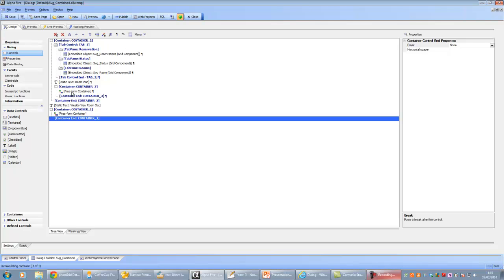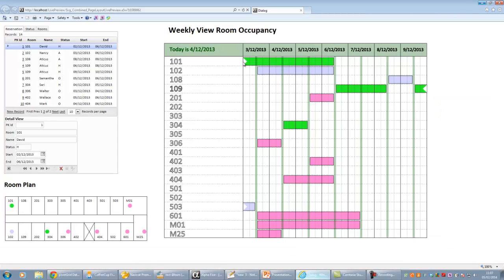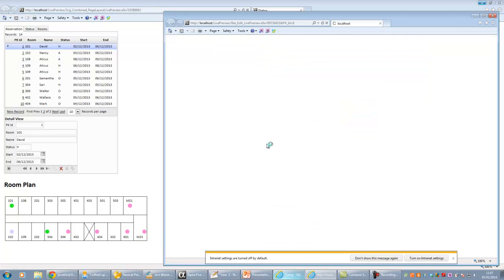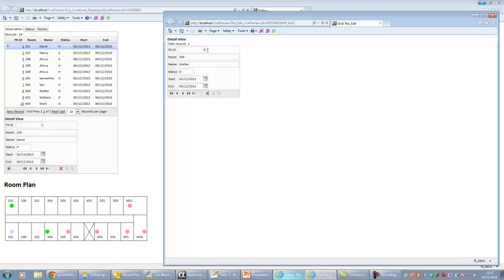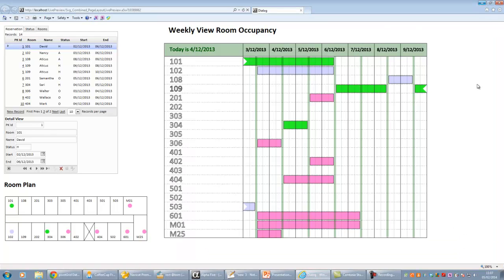This is the alpha program, so it's 3 grids and 2 free-form containers. The weekly room view is in 1 free-form, and here I'm showing you the chevrons because this booking goes over the time span we're looking at. We can click on a booking and find the primary key of that booking, and consequently we can find any information that's related to that booking.